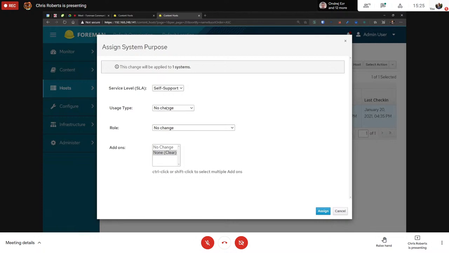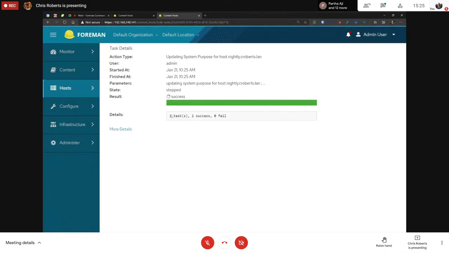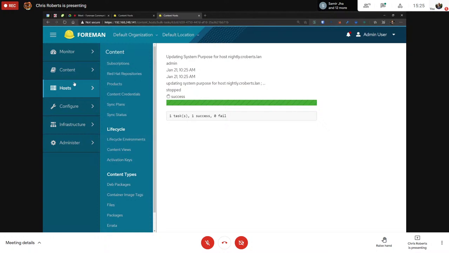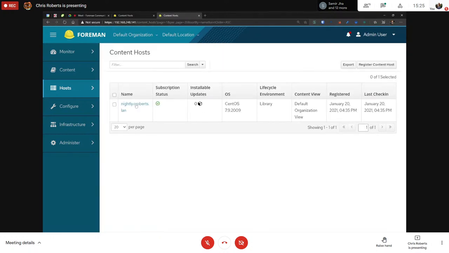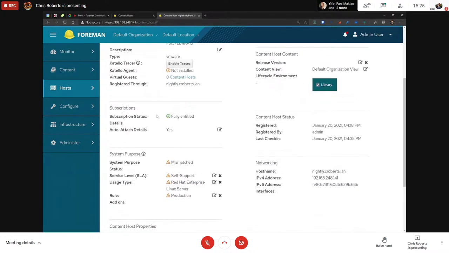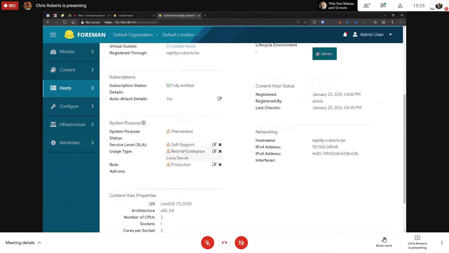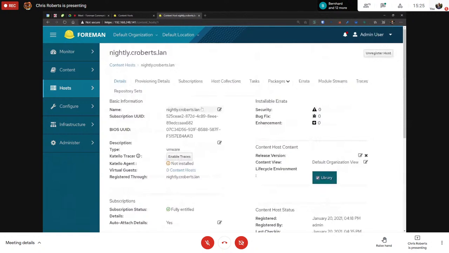I'm just going to pop some values in here. Assign. And we've got a success. It takes you right to the task. And if I go back to my host here, we can see that we've got the values. That's all I had. I just wanted to show the new modal that we've changed.